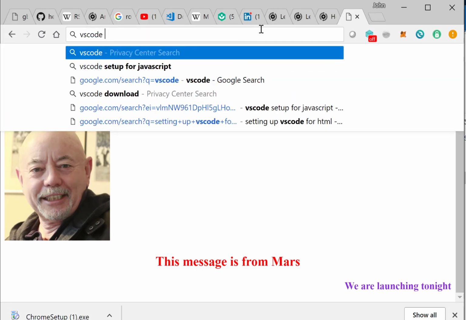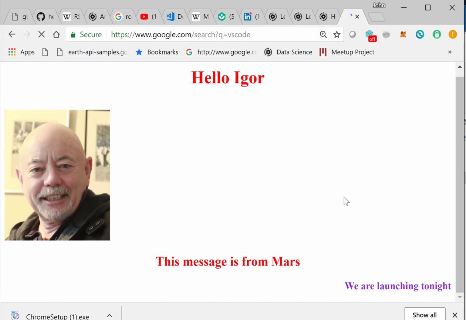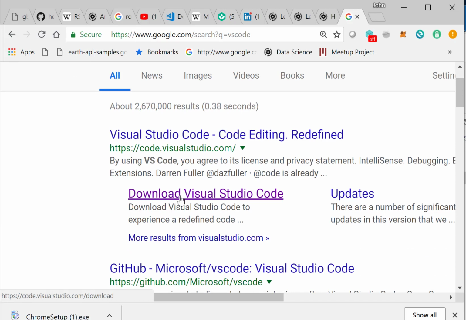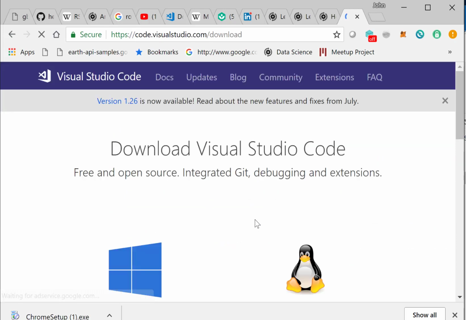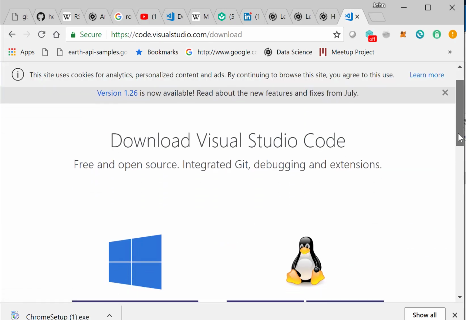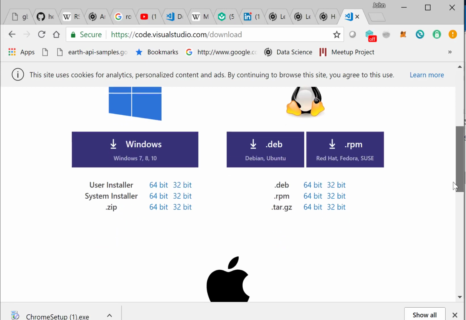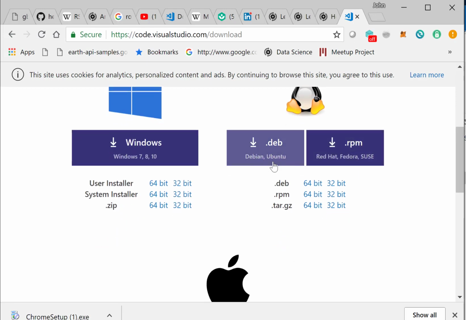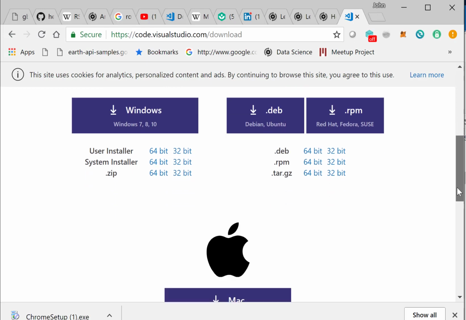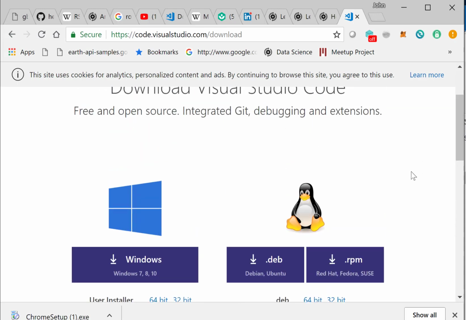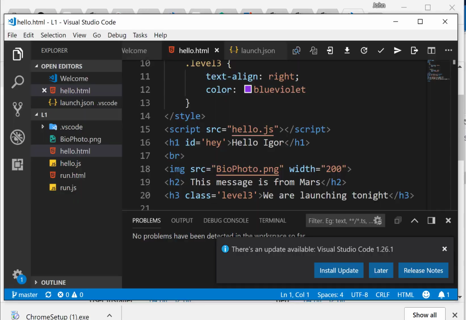So go to VS Code. It's free, Visual Studio Code. Click on download Visual Studio Code and choose your platform. So by that I mean, are you running Windows? If you're running Windows, you click here. This is for Debian and Ubuntu, Red Hat, and for the Mac. So you're probably either Windows or Mac. So click on that and it'll give you some choices to install VS Code.